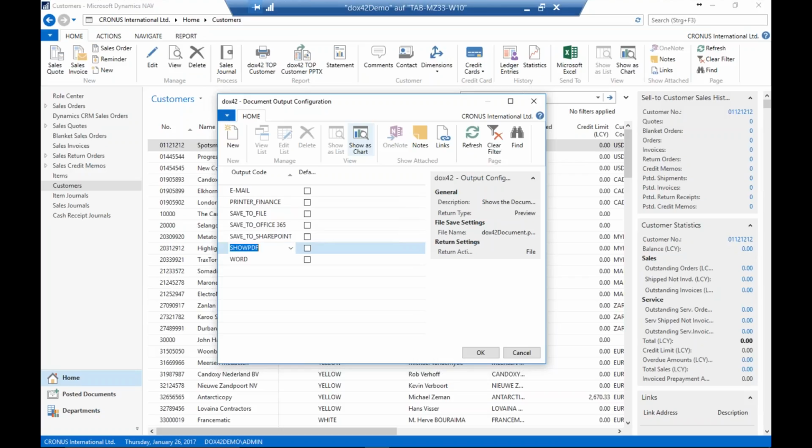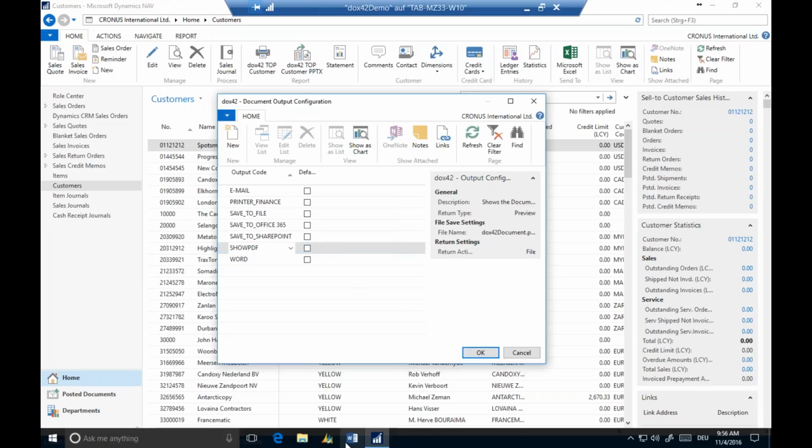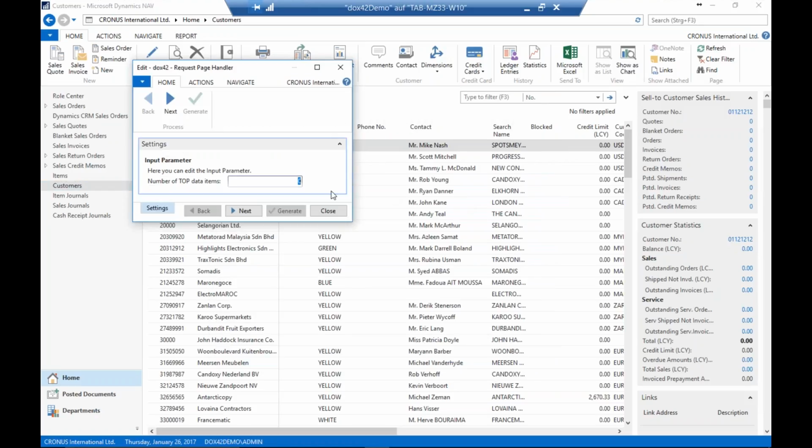You can open it as PDF or in a Word file. And all this can be configured in our dox42 configuration. So if you don't like to have the option to open it in Word, you just can throw out this option. But in this case, I simply click on Show PDF. So let's go for it. It will ask me for the input parameters. So this is how we made the solution, that we are asking the user for the input parameters.